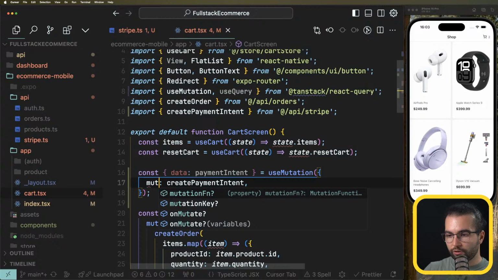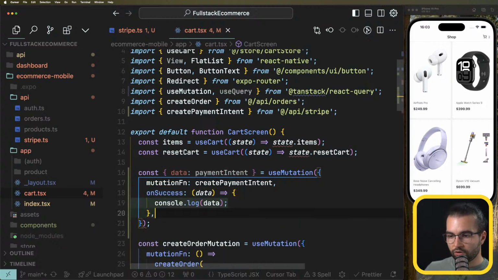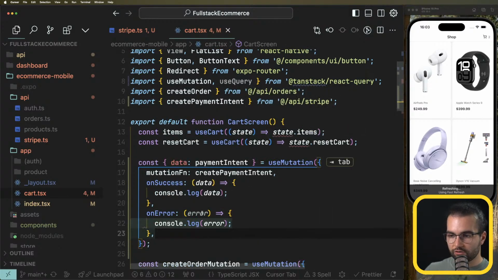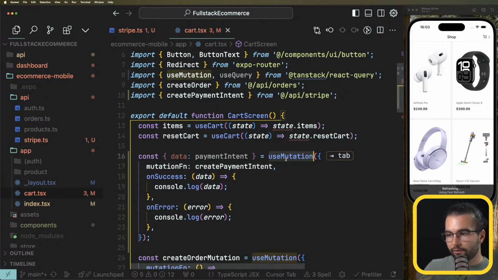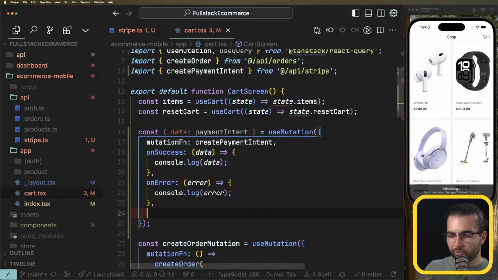Let's do mutation function. And on success, we're gonna console log data. On error, let's console log the error. And we just need to fire that mutation as soon as we land on the page. So either to execute it in a use effect, or maybe we need to do that.